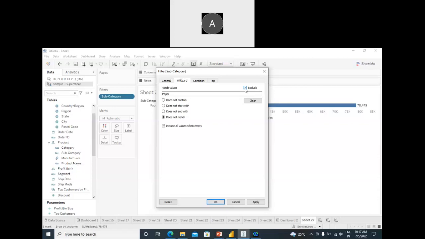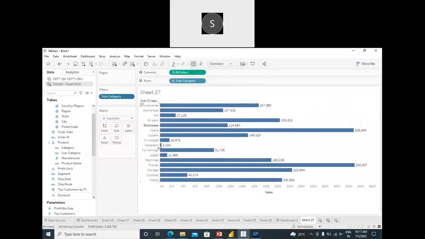So what would be the result? Only paper will come. Okay. Yeah. Any other answers? No, other than paper, the remaining will come. Exactly. All the remaining will be displayed. We can get other values. We are saying don't match with paper. It's saying does not match. Does not match with paper. Remaining all will get displayed. So apply. Okay. Other than paper, all the remaining get displayed in the visualization.